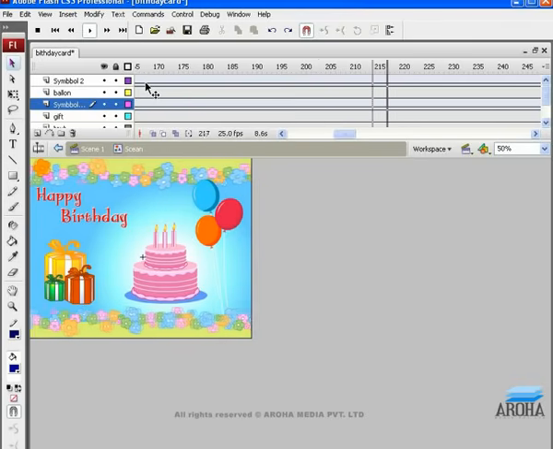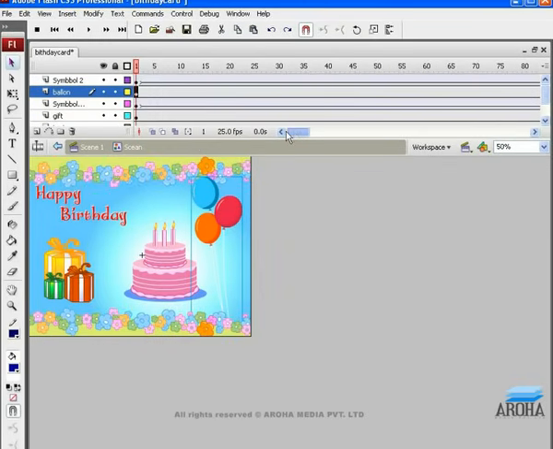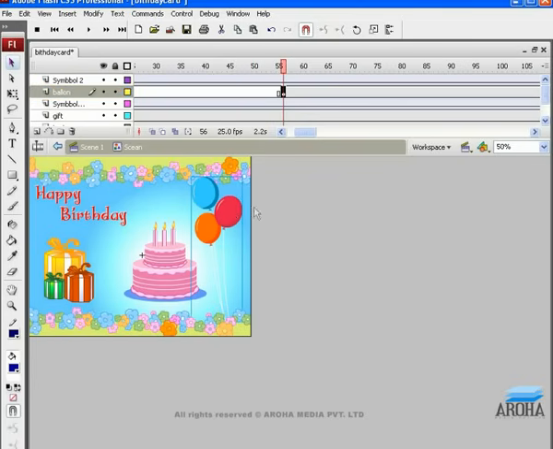So, moving ahead, let's select the next element, balloons. Hold its first keyframe in the timeline and shift it to the frame number from where we need to start the balloon animation. Right now, we have shifted it to the 56th frame number. Previous frames automatically become blank.